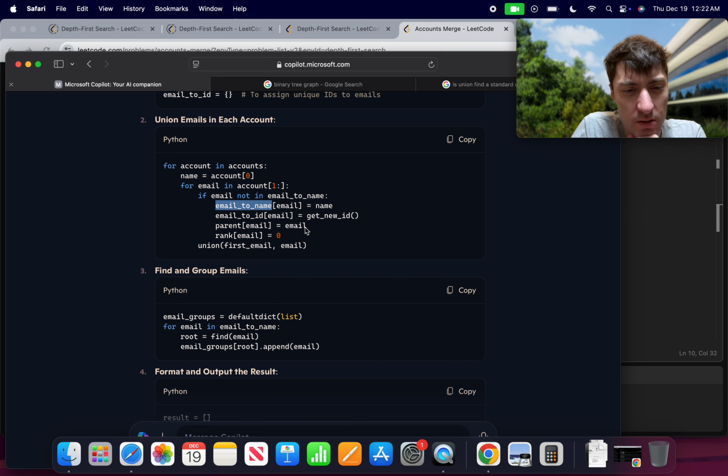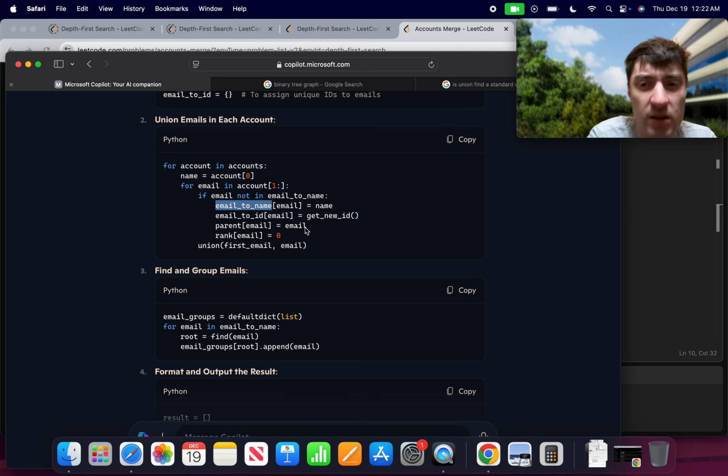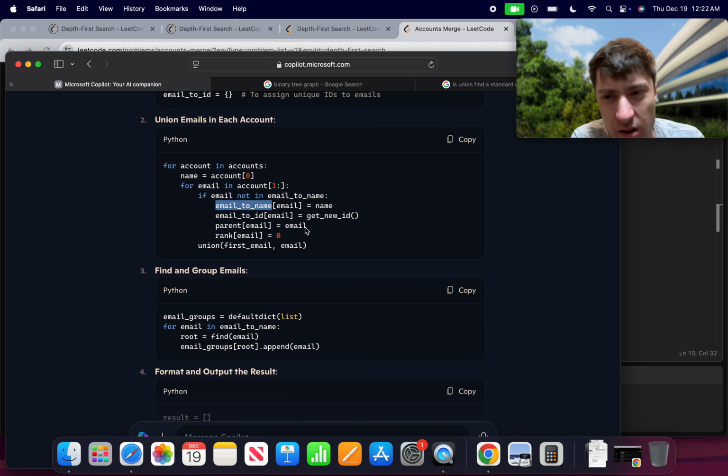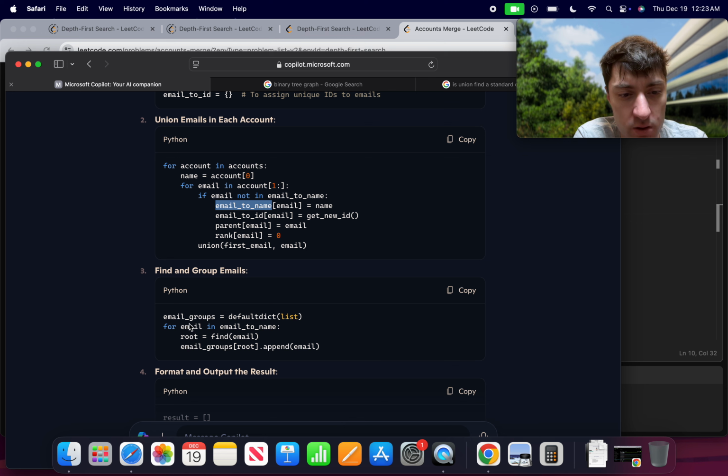email equals email. Parent with key, the key is email, and the value is email. Okay, I don't quite see how that helps us. Rank is 0. I don't know what parent or rank does. So then next step, find and group emails.